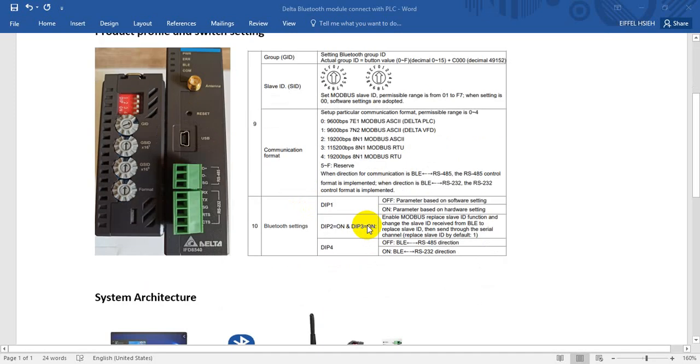PLC. And here we got four DIP switches. If we keep DIP switch one off, it will basically follow the parameter setting on software. And if you switch this DIP switch to on, then it will follow the hardware setting from here. Okay, then for off, it will be default for RS485.